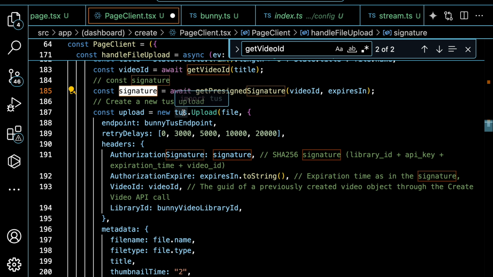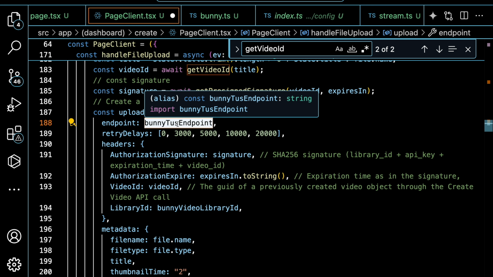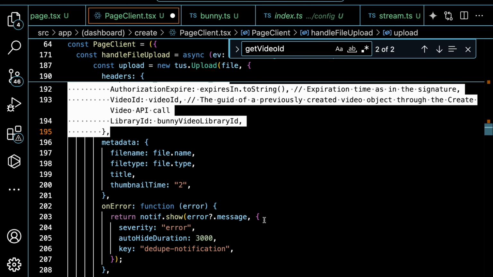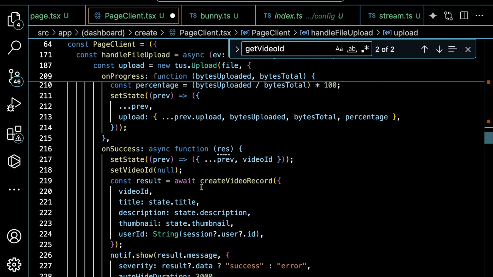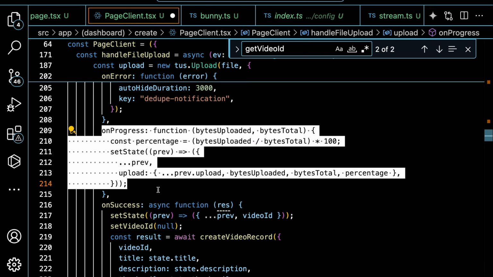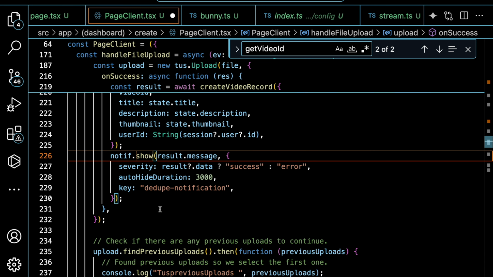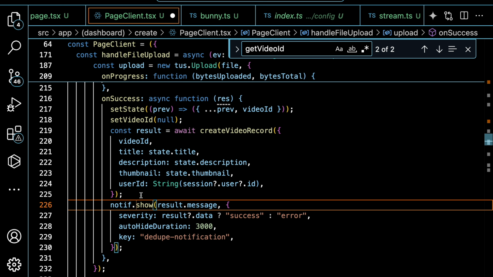We go ahead and call the tus API. The tus API will take this and send it to our Bunny Stream. Then it will pass the necessary props over here, and it will upload the video. On return, on progress, it will show us the progress of the video. If it is successful, we go ahead and save the record in our MongoDB when we finally click on publish, to update the record.